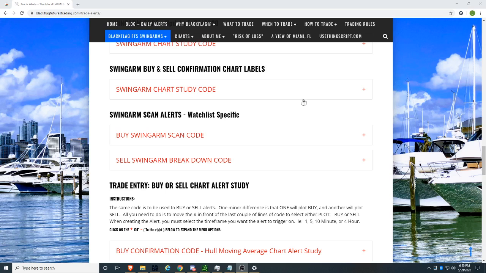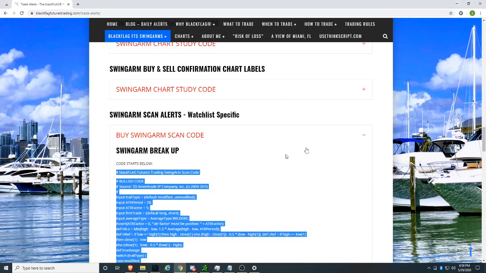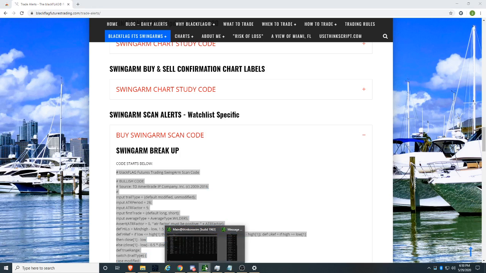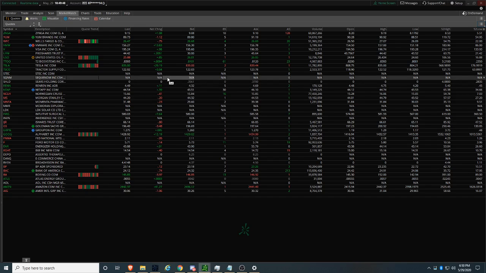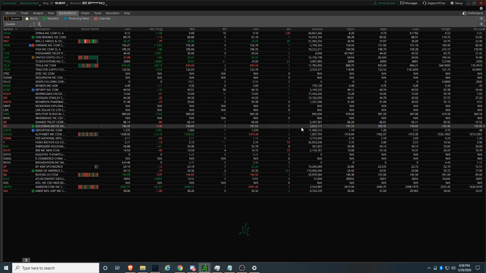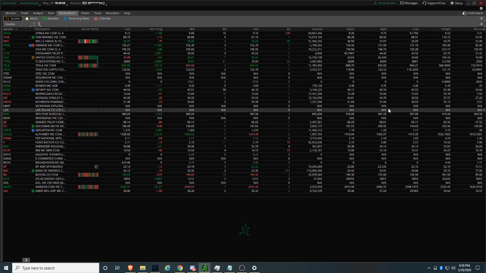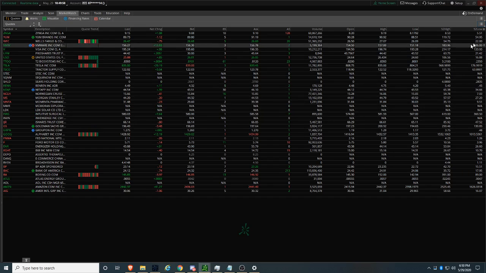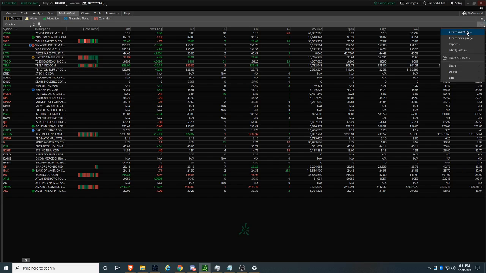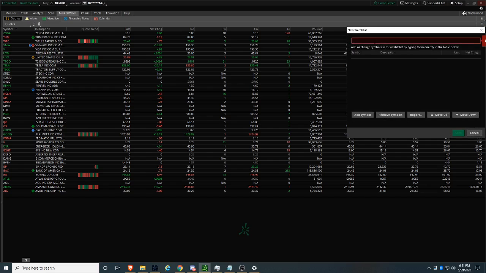I'm going to copy the buy swing arm scan code and then go on to Thinkorswim for the rest of the tutorial. The first thing I want to do is to create a watch list. This is a watch list that the scan code will pull or try to calculate the data from. Click on the menu button here, the bottom of the two, and create watch list. Give it a unique name that you'll remember, because we're going to pull this watch list a little bit later in this tutorial.